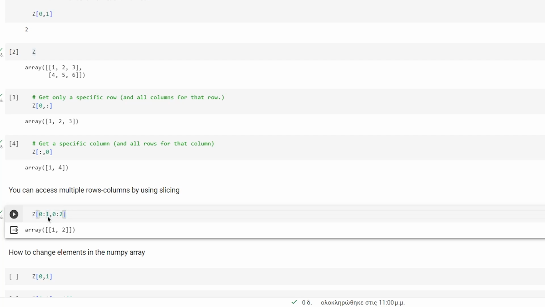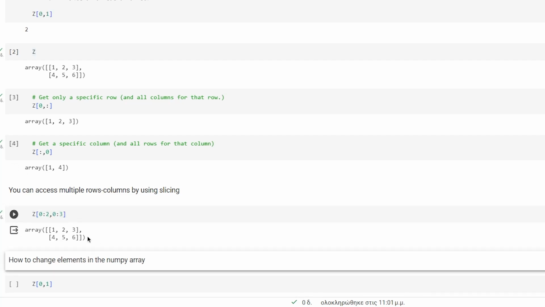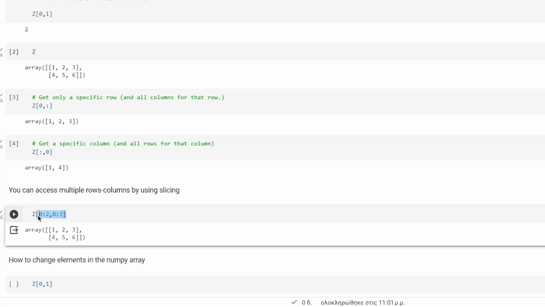So if we wanted to access the first 2 rows, what we needed to do is do 0 notation 2. Same mistake here again. We access 0.1, but we do not access the third column. If we want to access the third column, what we do here is 0 to 3. So here, what essentially happens is that we return the original array. But bear in mind that here, what you do is return a view of the array.